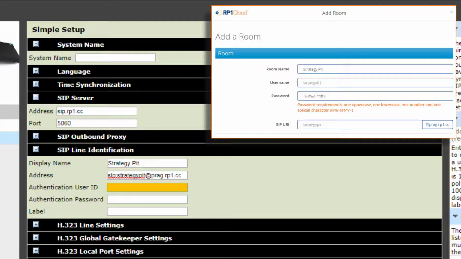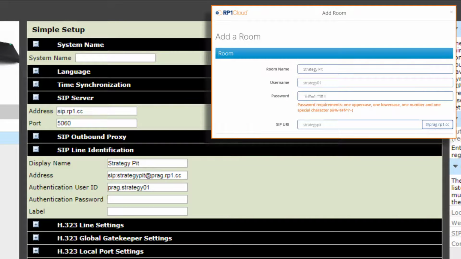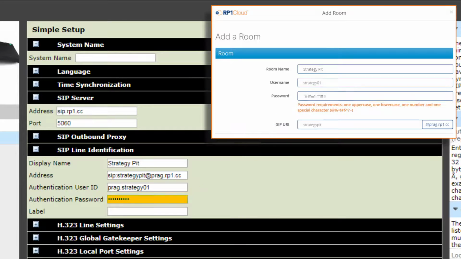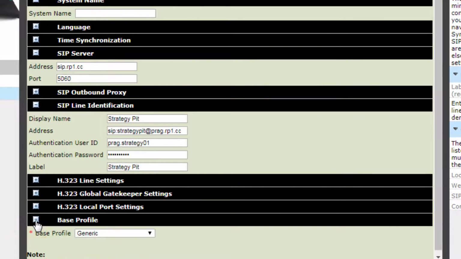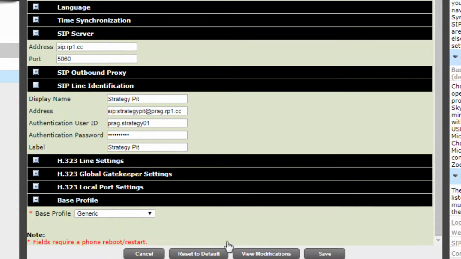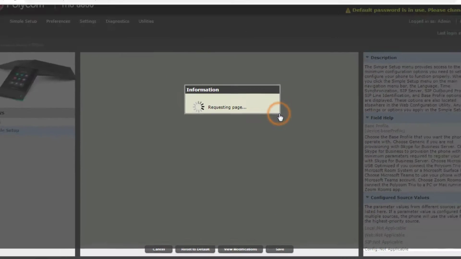The authentication user ID is the username you created in RP1Rooms. The authentication password is the password you created in RP1Rooms. And the label is the name you wish to have on your endpoint screen. Open the Base Profile drop-down menu and ensure Base Profile is set to generic. Scroll to the bottom of the screen and click Save.